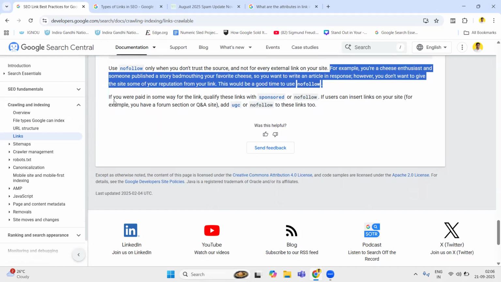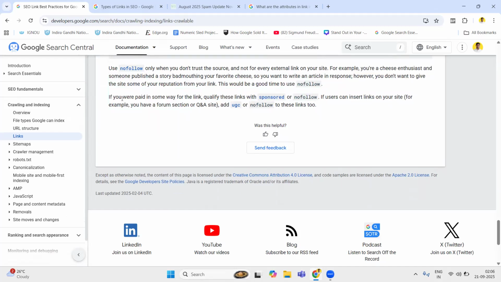Okay, that's it for links, but there are other parameters also. If you have paid links, then use the sponsored tag as we have discussed, or you can use nofollow also. Okay, if a user inserts a link on your site, for example, you have a forum section or Q&A, then add UGC. Okay, suppose we have a forum section and users can paste links, then at that time you use UGC, which simply means user generated content.